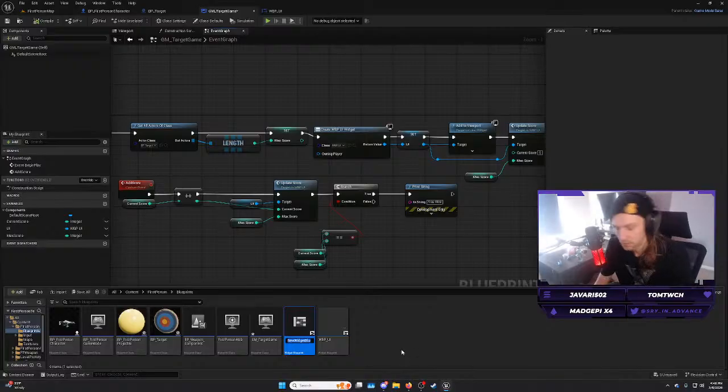It's going to be called WBP underscore end screen, because this will handle both the win screen and the lose screen. So let's double click to go inside of it.